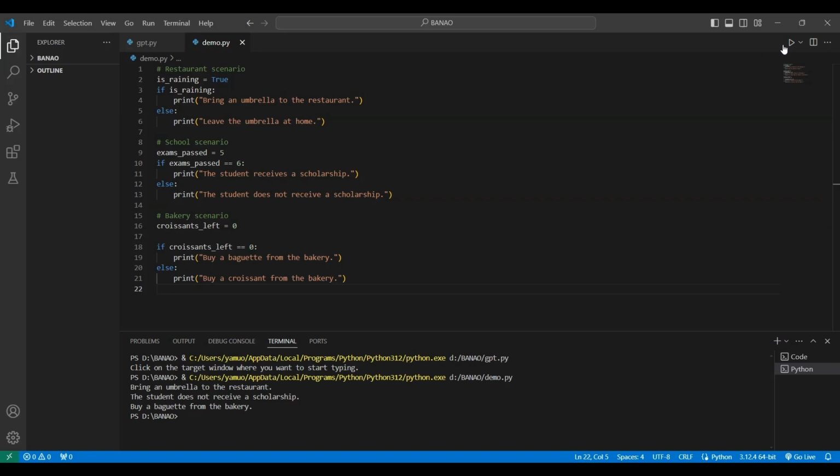This code demonstrates the practical use of if-else statements in decision-making processes, such as determining actions based on specific conditions in various real-world scenarios like rainy weather, academic achievements, or bakery inventory.